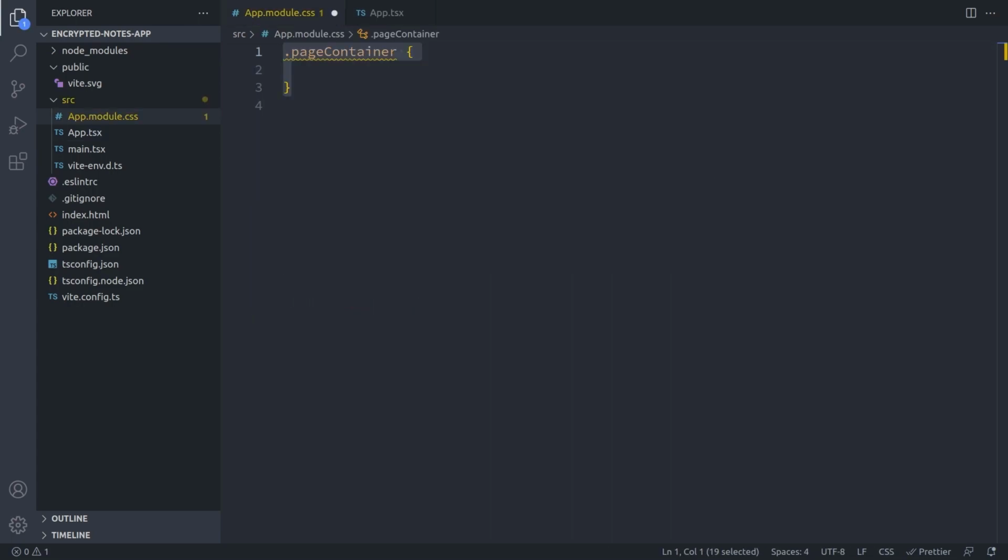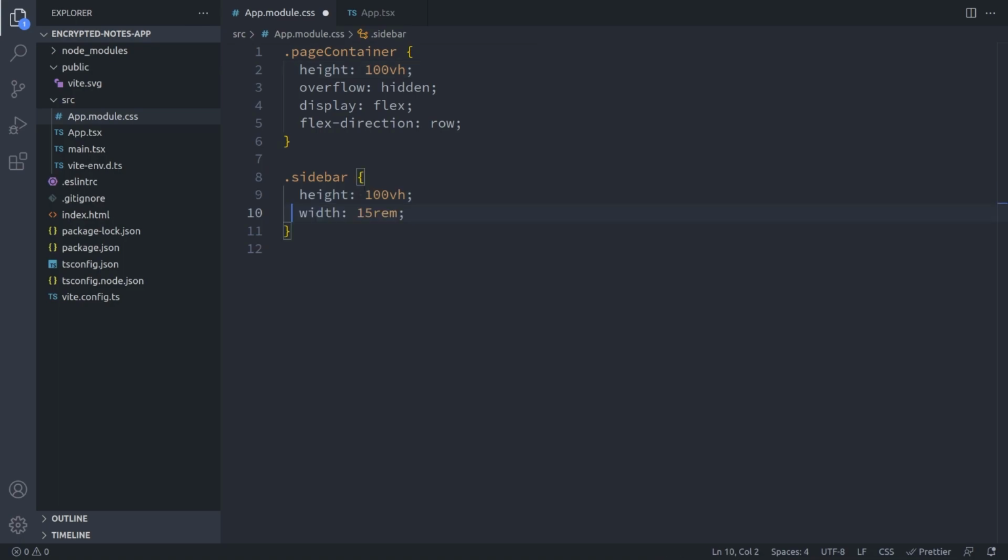Start by creating a class for page container. Its height will span 100% of the viewport height. Add overflow hidden and change its display to flex with flex direction of row. Next, add the sidebar class. Its height will also be 100% viewport height, but we'll fix the width at 15 rem. Change the display to flex and set flex direction to column. Finally, add a gray border on the right and enable scrolling with overflow auto.